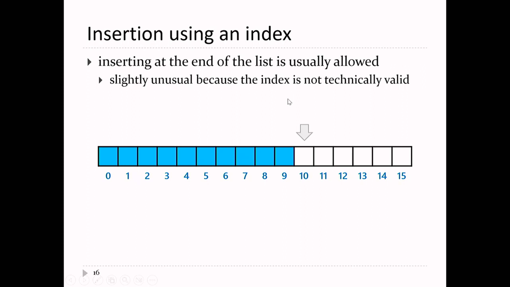Inserting at the end of the list is usually allowed. So this is a bit odd. You know that the valid indexes are from 0 to 9. But in Java, you're allowed to add at index 10. So if you do t.add(10, some value), it actually works. In other words, inserting at the end of the list is usually allowed, which is slightly unusual because index 10 is technically not valid. So we have to pay attention to that.